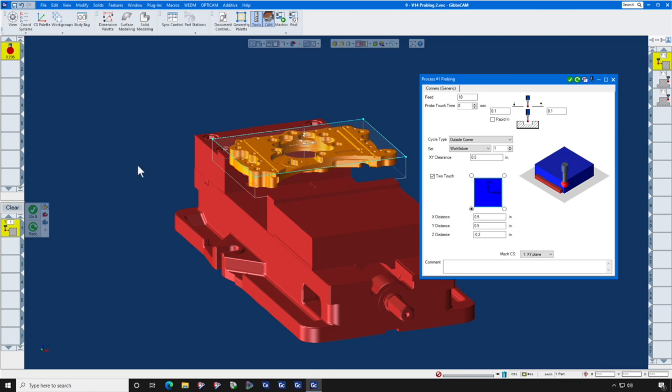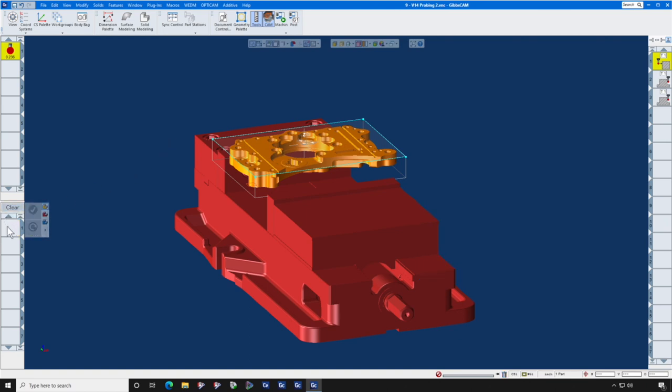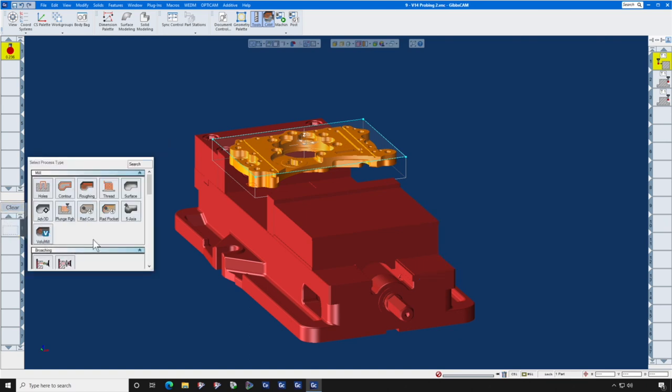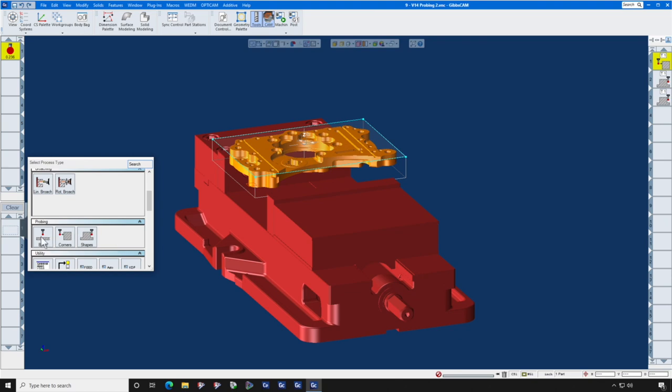In GibbsCAM probing, there are three different types of probing tool paths: basic, generic, and then there is a third-party plugin for companies out there who build plugins for GibbsCAM. In this particular file, we're going to talk about basic and generic.